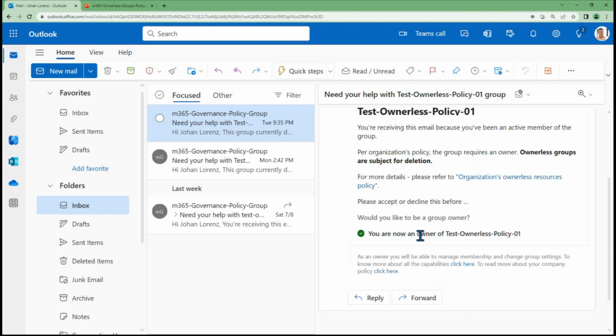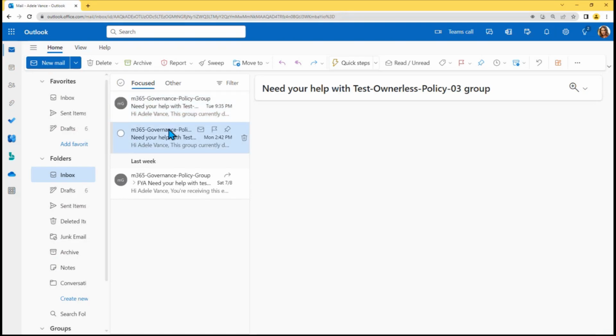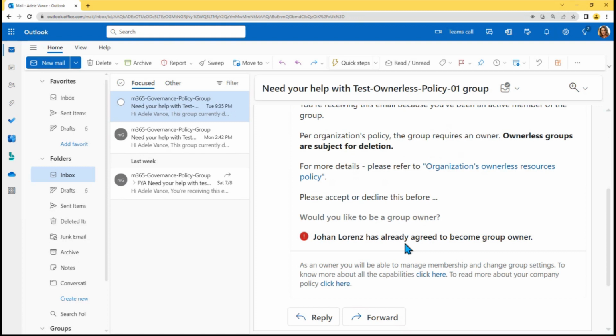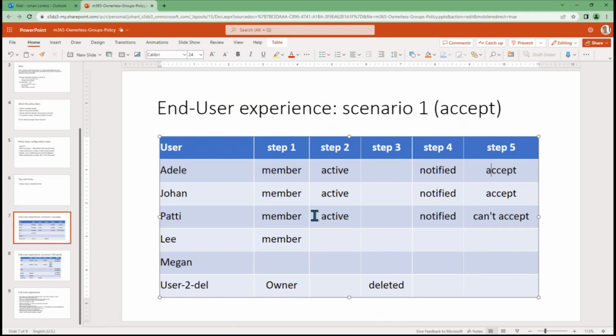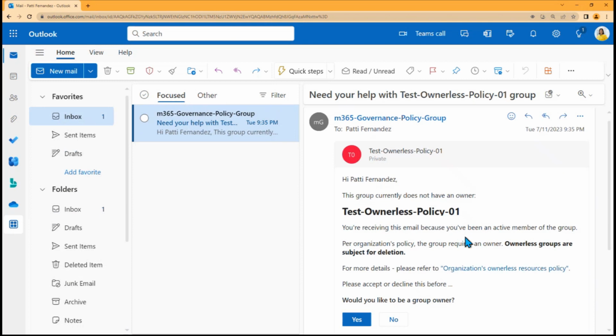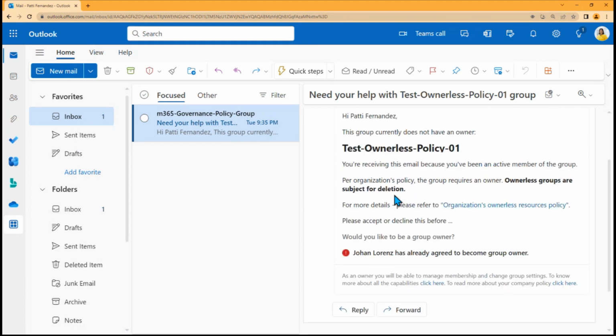Okay, now let us check on behalf of Adele, what would be her experience? Again, that's a message Adele got from the policy, and it says that Johan already agreed to become an owner. So Adele cannot accept ownership. And another active group member, Patty, let us check her experience. She's not able to accept ownership as well. Yep, that's the policy behavior. That looks weird to me.